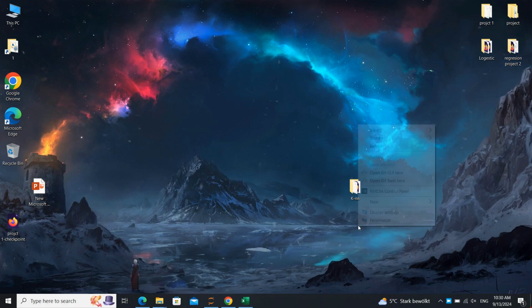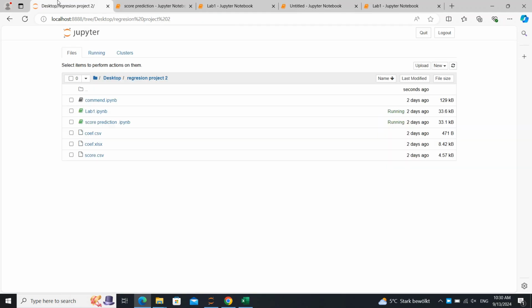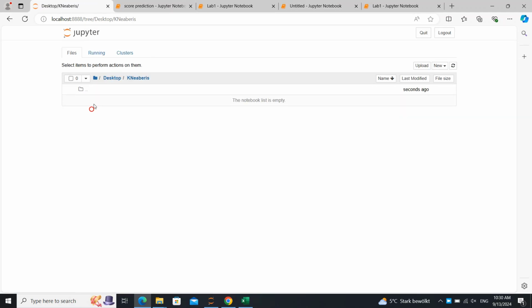We create a new project, call it KNeighbors. KNN is one of the neural network models. We haven't worked with it yet. Just open a folder. We go by our Jupyter to there, K neighbors, and new Python 3.